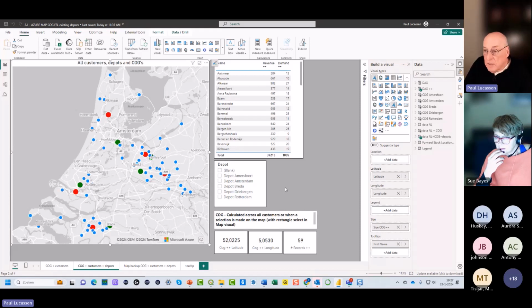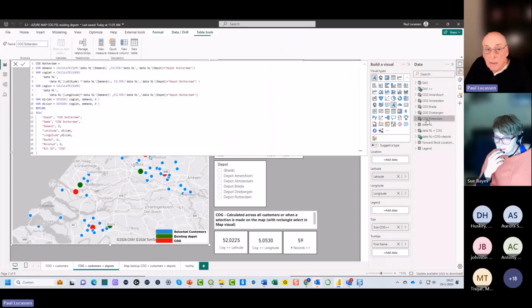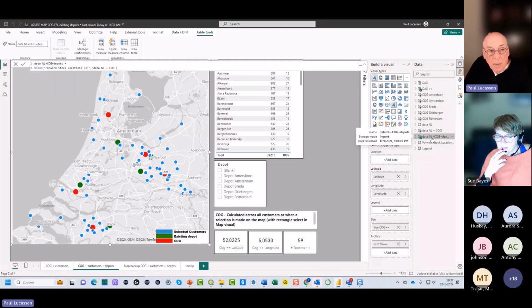So the center of gravity is calculated in a calculation like this. And then I create a single row, and the single row is connected with a union with the other points in the data. And eventually I end up having the center of gravities for each individual depot and its customers inside one big table. So the data table is a combination of the union of the forward stock locations and the data plus the center of gravity.